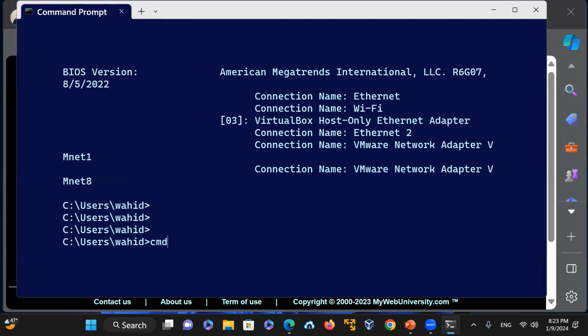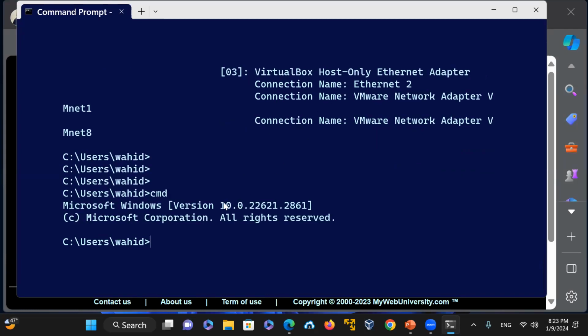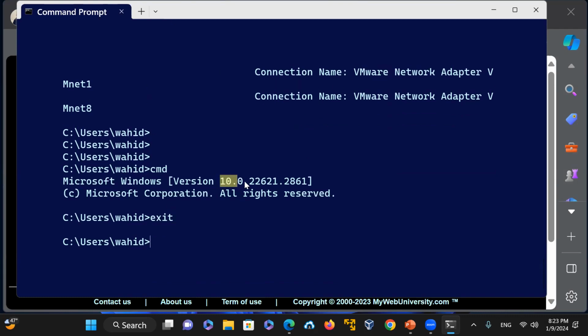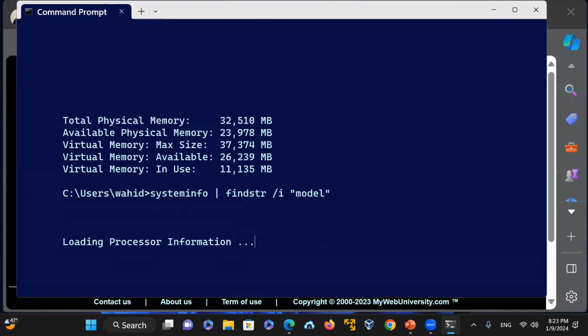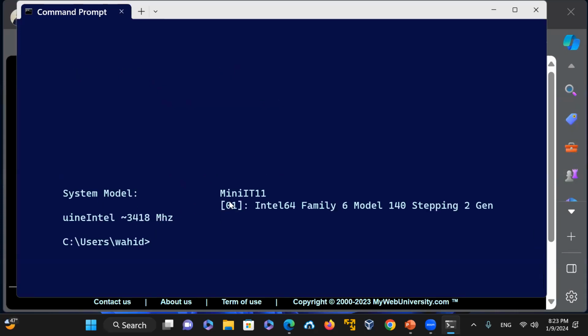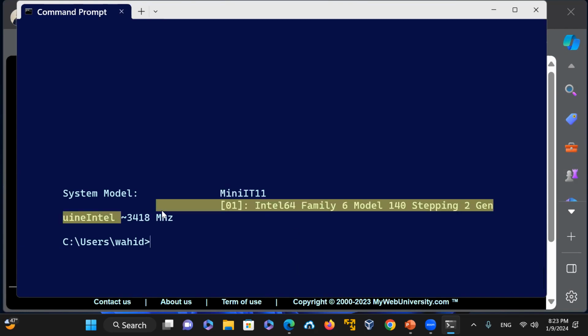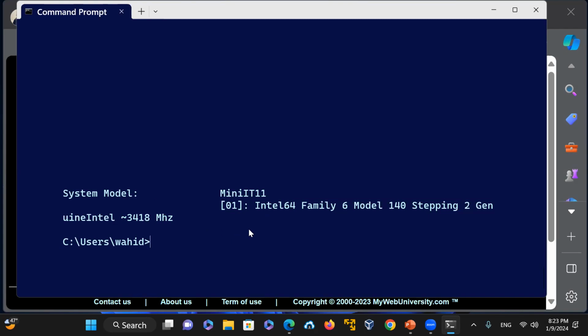And at the same time, you can type in cmd. It will just open the built-in version of the command line. If I exit out from that one, it will just close it. And if I do wmic OS, I say, give me the memory information, it will tell you how much memory you have, 32 gig and all that. At the same time, if you say, give me the model, so it's Intel 64-bit, you will see Intel 64-bit and the family of the processor, and then it's Mini IT11 generation at 3.4 gigahertz. All the details are here.